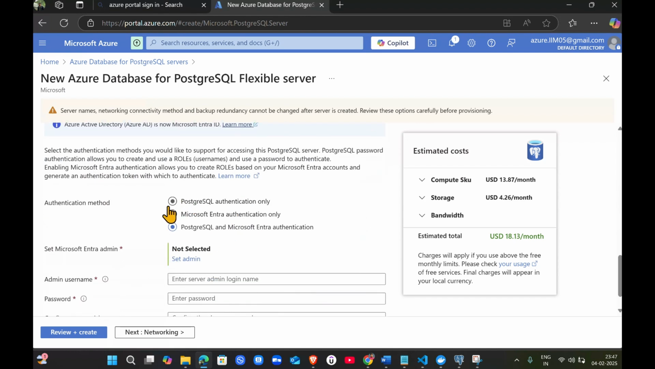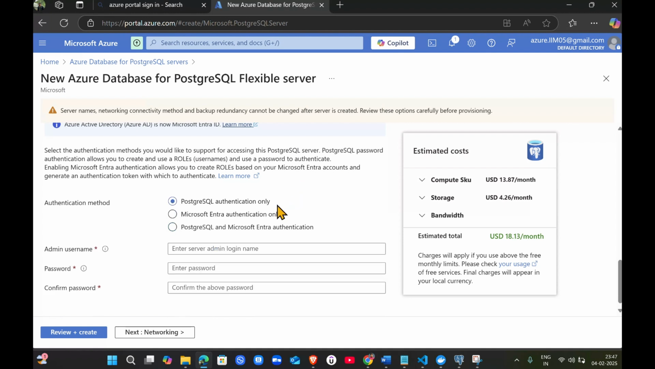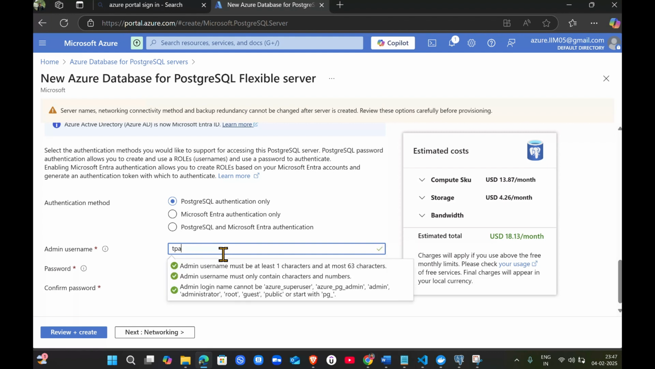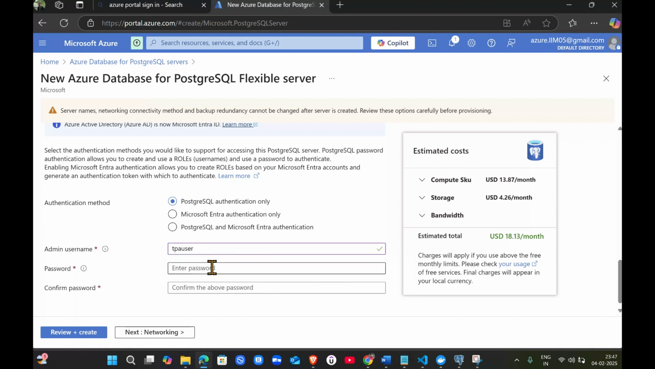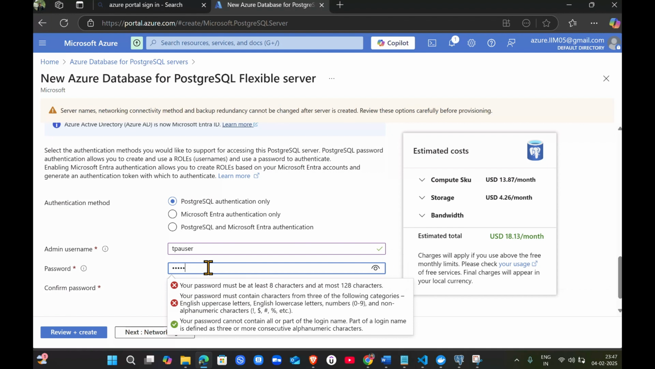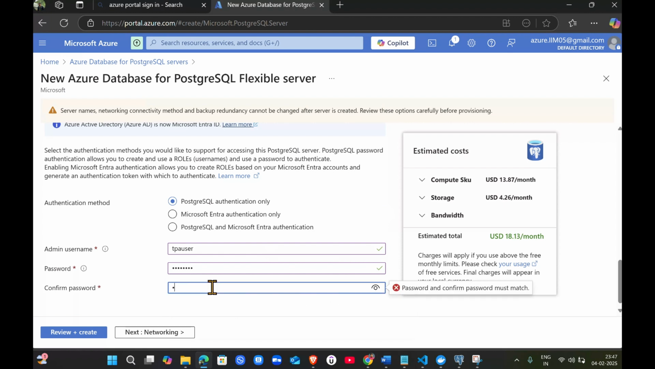Next, you have to select PostgreSQL authentication only, which is the username and password. I'm giving just TPA user. You can give whatever you want. Just make sure that you note it somewhere, because we need this later on to log in and create our data tables and databases. Give a password of your own which you can remember. It should be at least 8 characters. We have to confirm the password as well. I'm using the rate 1 2 3 4 5.